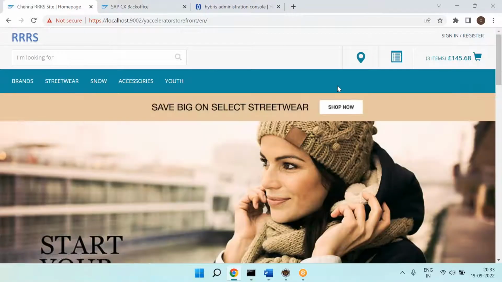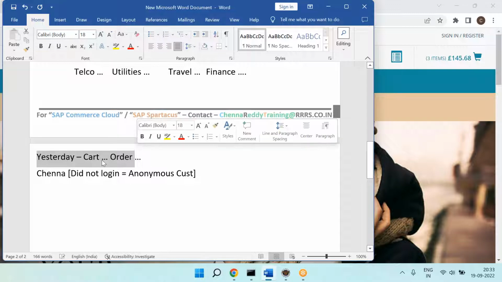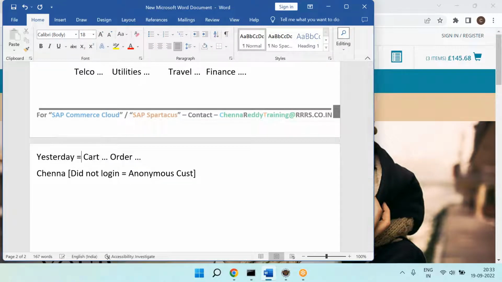Right now, let's say Chenna added a couple of items to cart and did not log in. So Chenna did not log in means what is the type? Anonymous customer, right? Yes, very good. So yesterday we were discussing the cart and order. Let's continue some more functionalities on that.